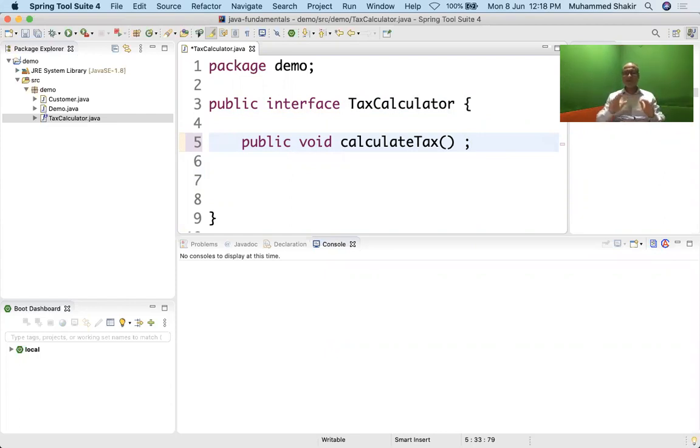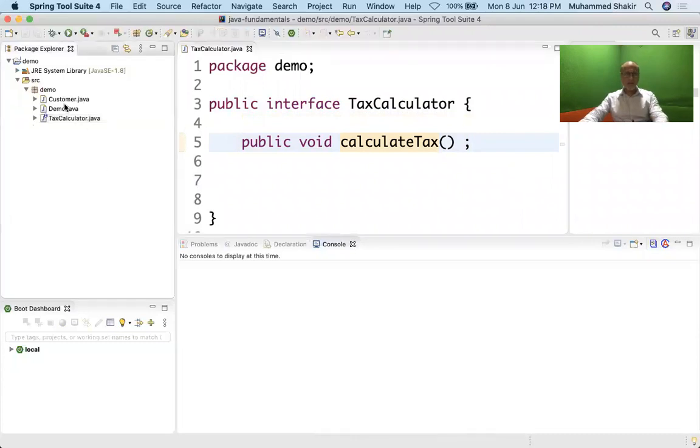It's just the declaration. So this is a contract that any class can sign. A class can say, okay, I will implement TaxCalculator. What does that mean? That class will have to provide the implementation of calculateTax. As of now, just understand that an interface is simply the declaration of services, the declaration of a function. No implementation at all.